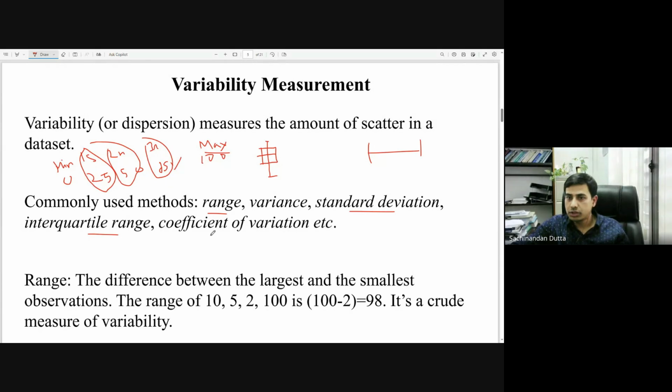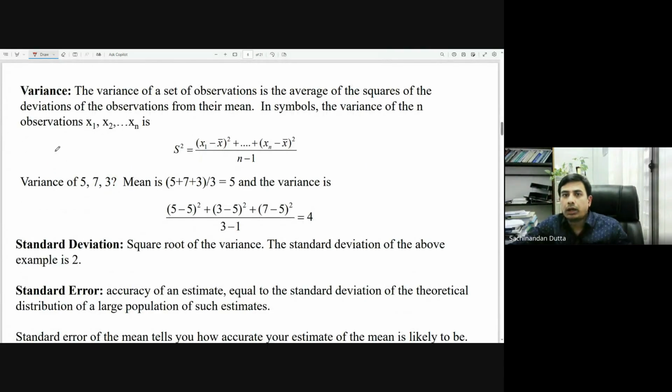And then coefficient of variation, which is how your variation varies from the mean. Range, as I told you, is min and max. Then variance is basically the sum of deviations from the mean. You have an observed series, and from the mean, you have a series of variations. So from the mean, how it varies.